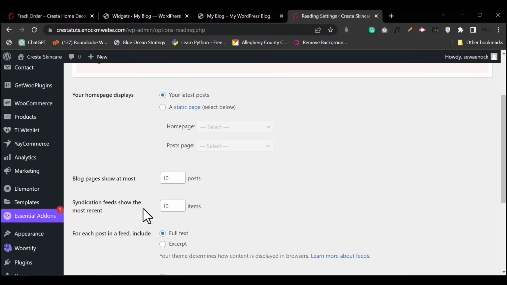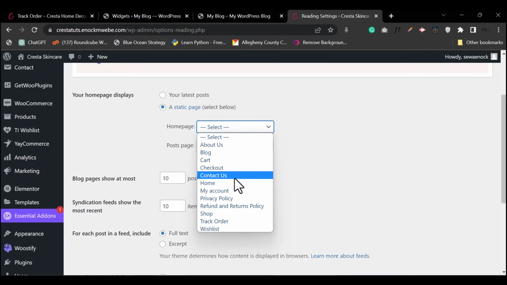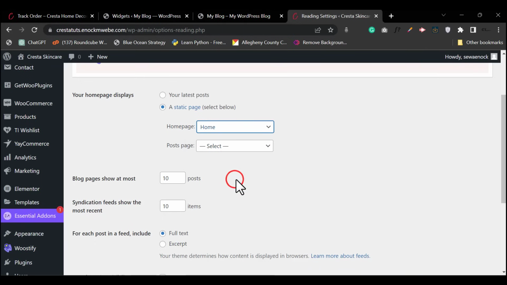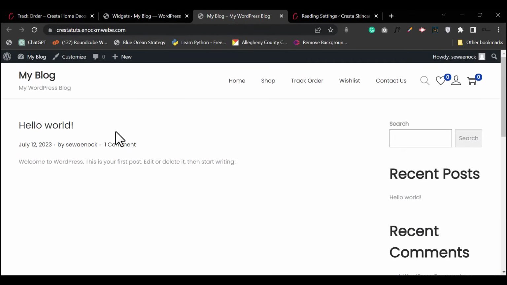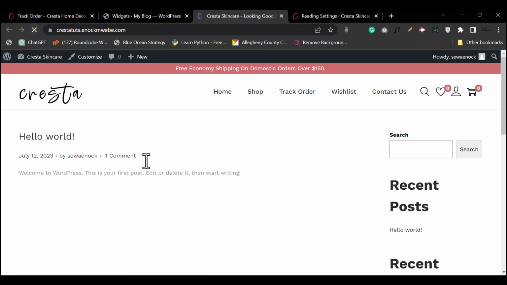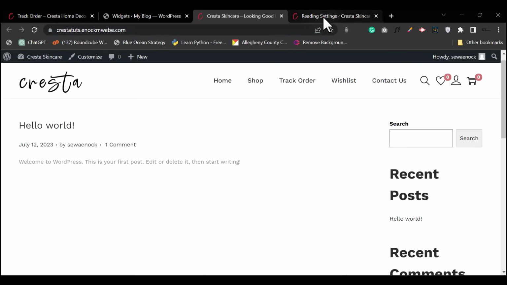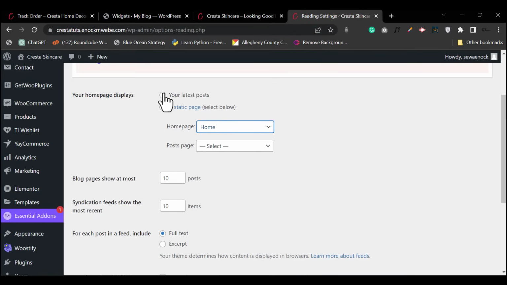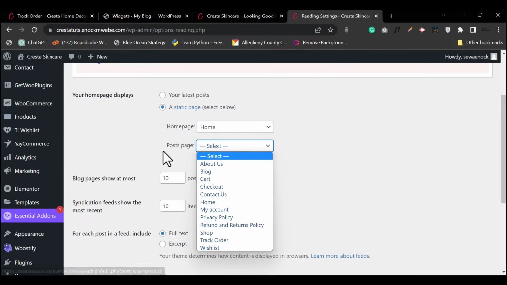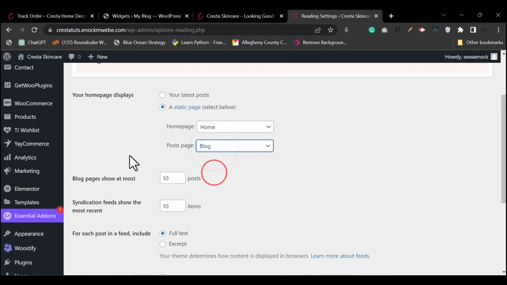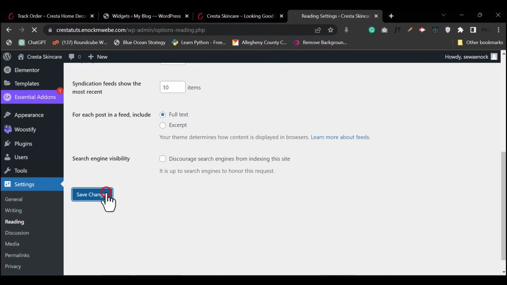Okay, we're going to change what your homepage displays from your latest posts to a static page. We want our homepage to be Home, because right now, if you refresh this, it takes you to the blog page. That's why you have recent posts, recent comments, because this setting was set to your latest posts. Then the posts page is going to be the blog. Okay, and I'm going to click save changes.